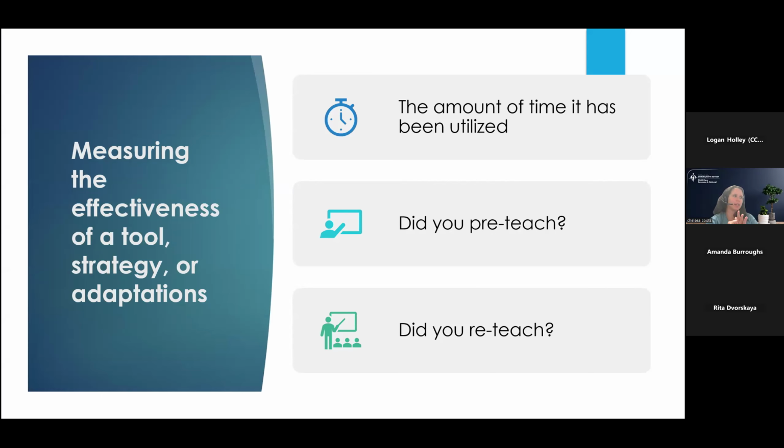Okay, so measuring the effectiveness of a tool, strategy, or adaptation. So the amount of time it has been utilized. Did you pre-teach and did you reteach, right? If you are introducing something, do you think if you just do it one time in the morning at circle, they're going to get it? We're going to say no, right? Just like what we talked about with the drills, you're going to want to do it weeks before. You're going to want to introduce, pre-teach, reteach, pre-teach, reteach. And you're like, Chels, we've been going at it for months. Everything was good. And then boom, right?